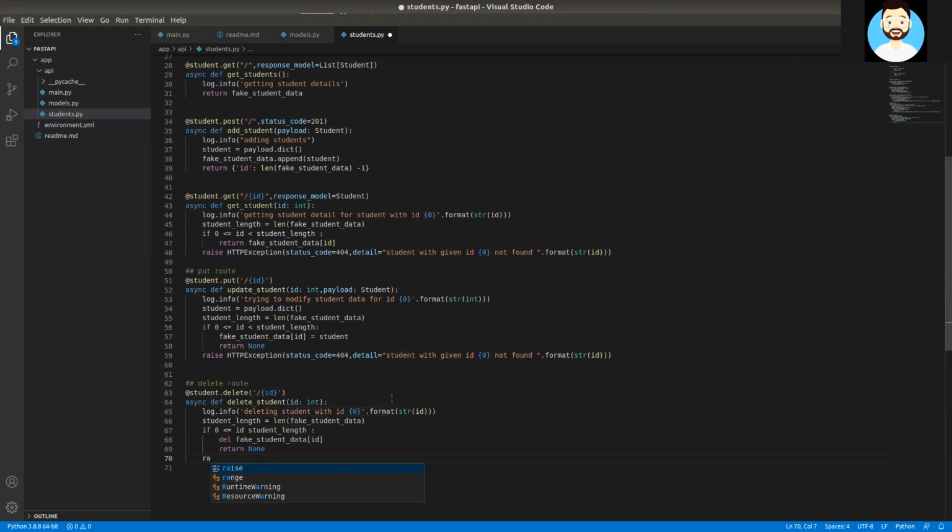If the ID is not, okay, sorry, I missed this symbol here. Okay. If the ID is not available, we'll just raise the HTTPException with status code 404 and detail as student with an ID not found, using format.